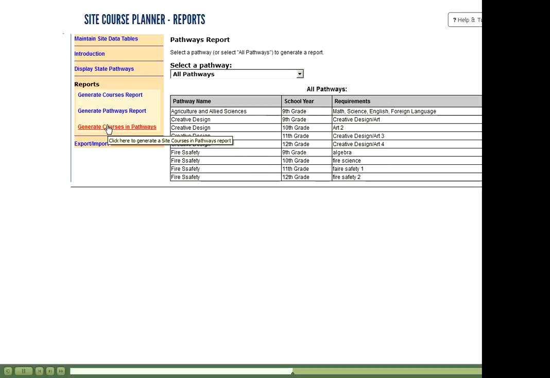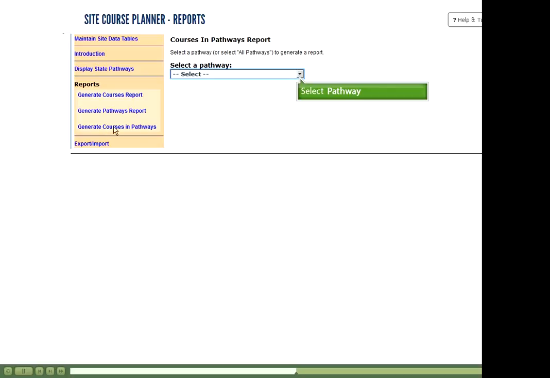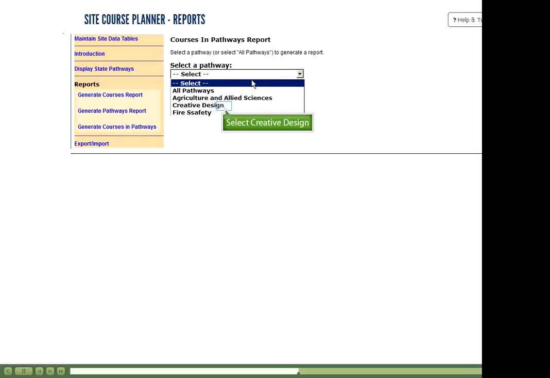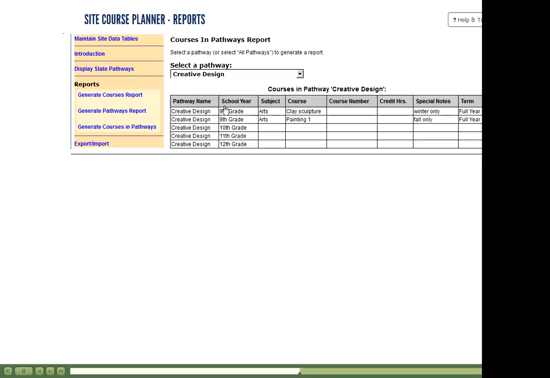Now let's run a report of courses in pathways to view the courses associated with our pathways. We click the Pathway pull-down menu and select the Creative Design pathway. We view the two courses we added to our pathway, then click Maintain Site Data Tables to return to the main page of the course plan editor.